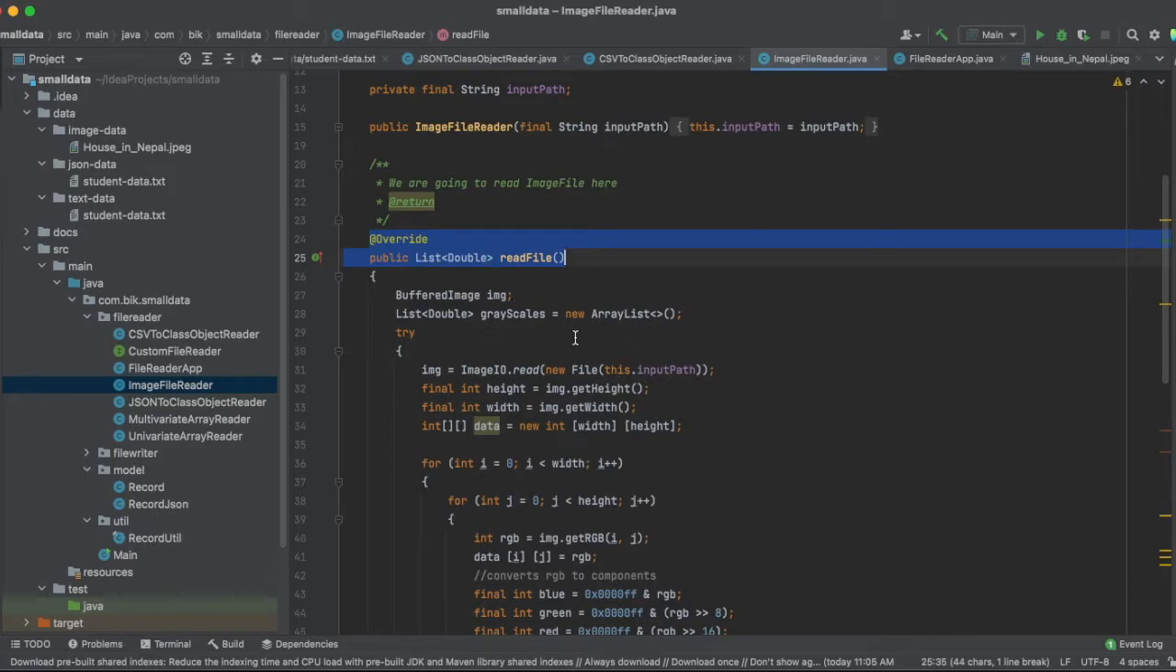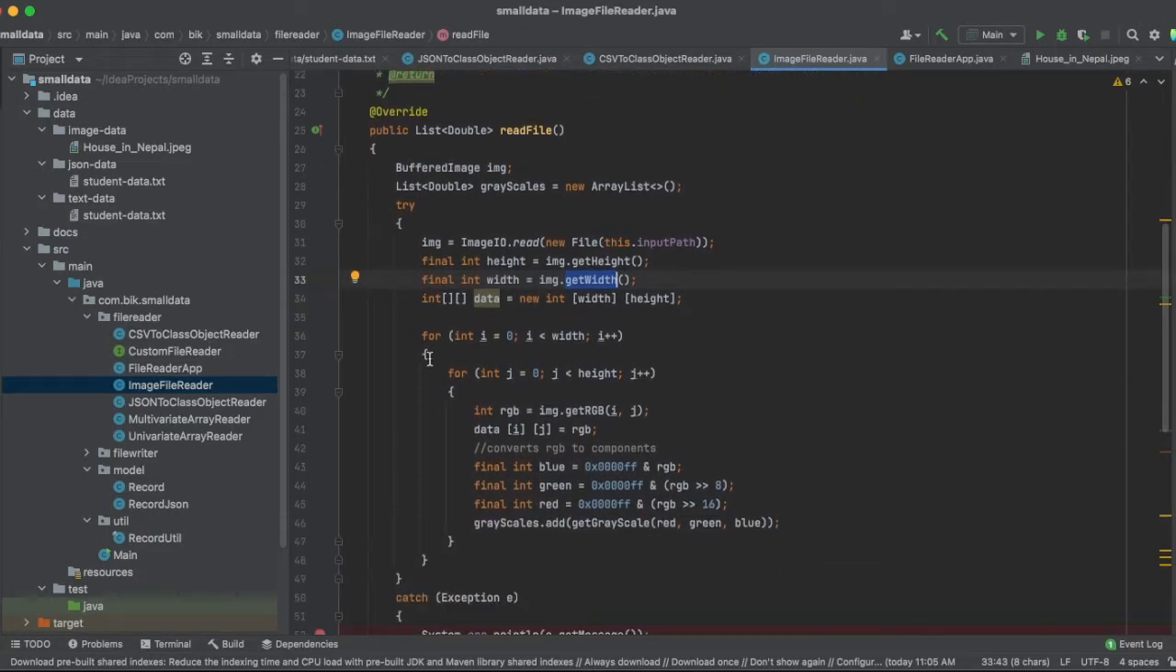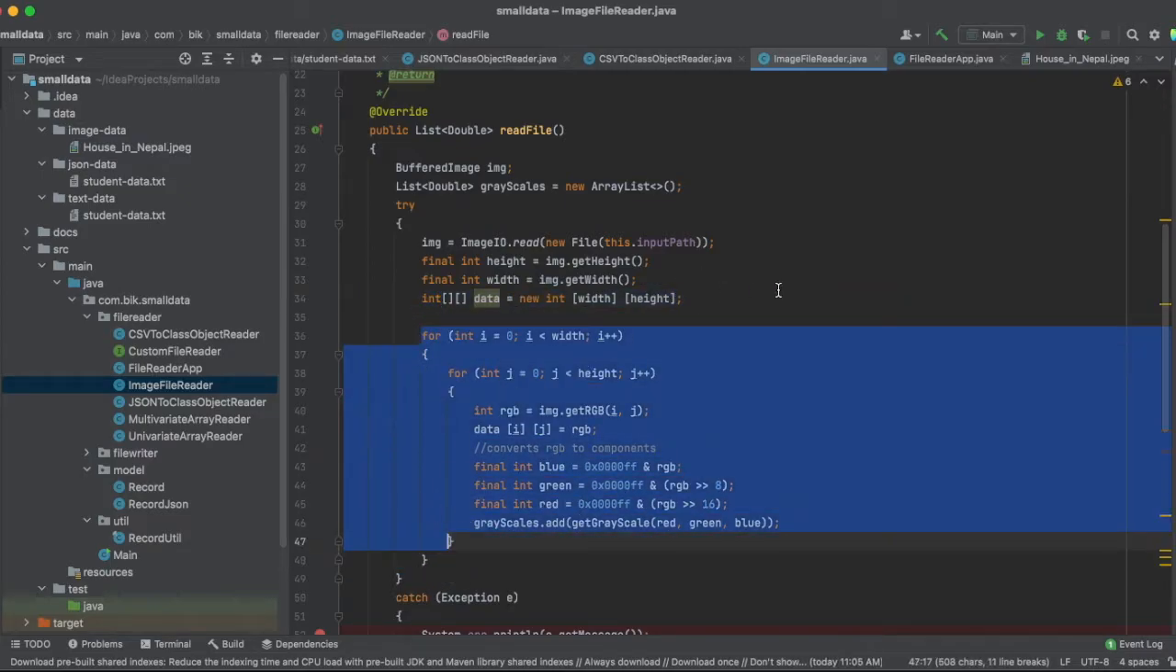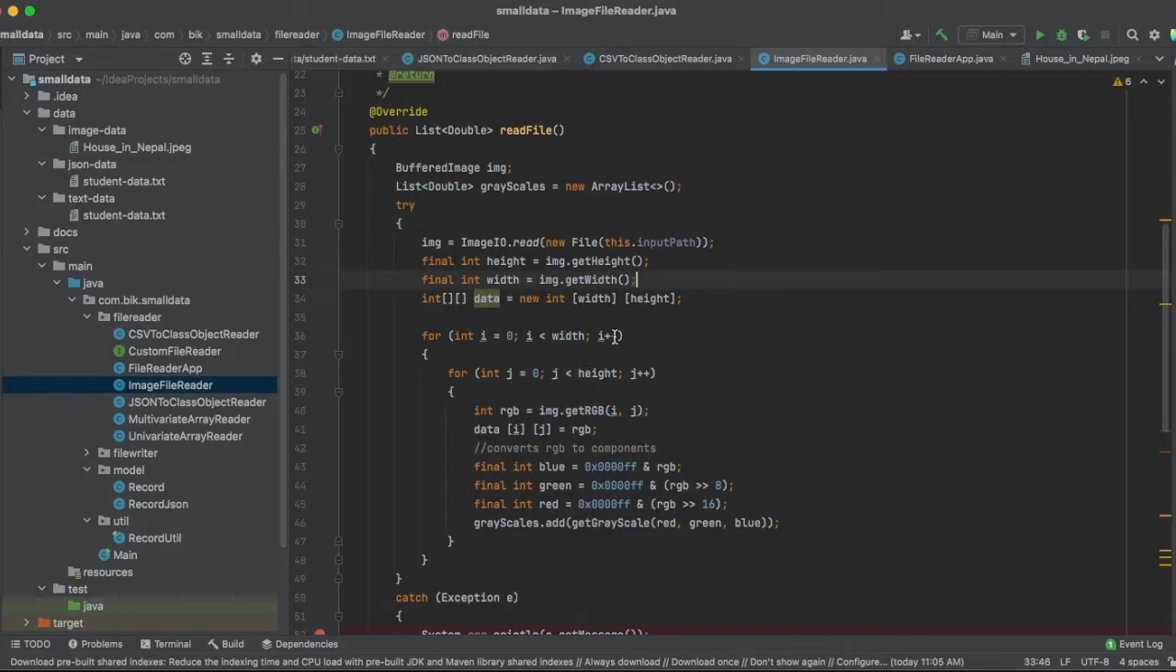Basically, ImageIO has this static method called read, and it takes the file. This is your image file, and with the buffered image here, you have these getHeight and getWidth methods that you can use. And here I'm creating that two-dimensional array with width and height. This is a for loop inside a for loop. Basically, we are going through every pixel in the image, and reading that RGB value.